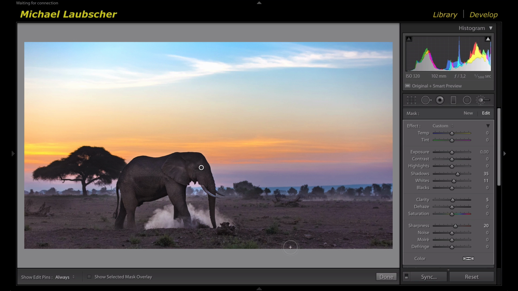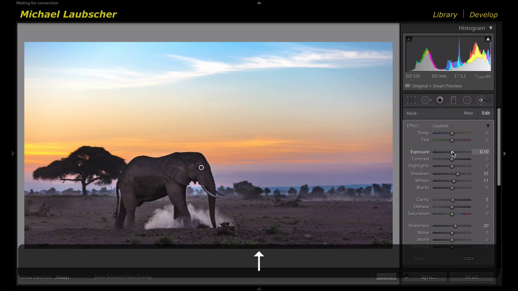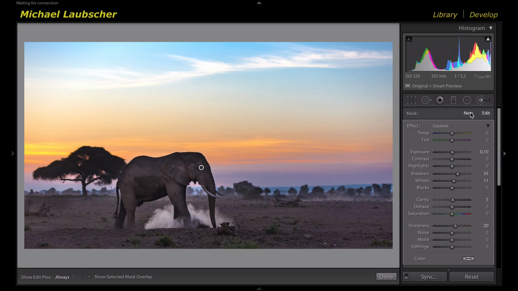Alright, so pushing O, that looks cool, not too much work done on him, which is great. What we can also do is just maybe up exposure a little. We want to create a new brush, and this is going to be the final step. And you can see this dust at the bottom here. This dust can also be enhanced a touch. So push O, go paint around this guy. There we go.